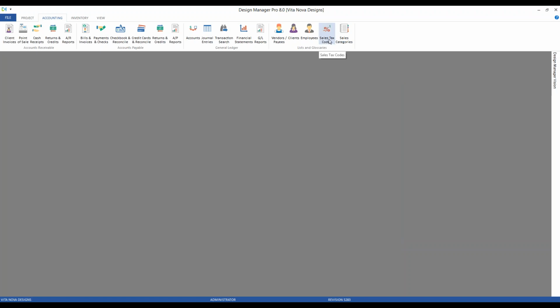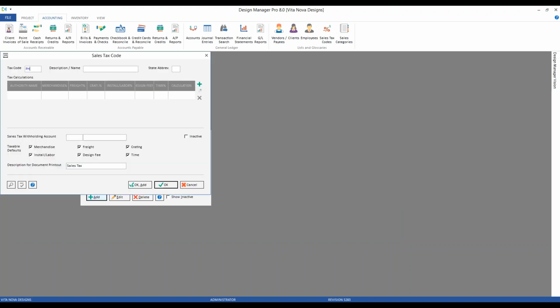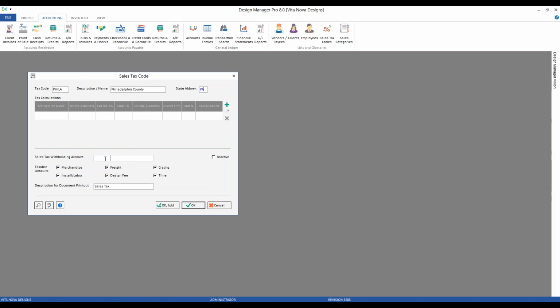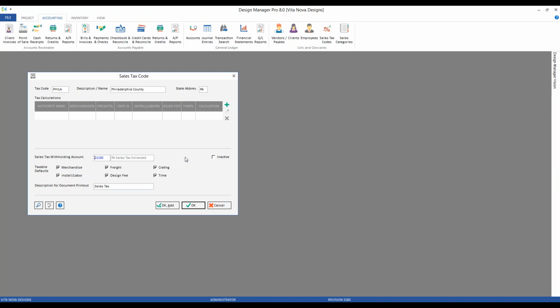So we'll go back to our sales tax codes. Let's add another one. Let's call it Philly or Philadelphia. Name it Philadelphia County. Our tax abbreviation again should be PA, so we can have all of our tax for Pennsylvania as a state summated for us. We'll use the same Pennsylvania tax collected liability account. We'll keep all of our taxable defaults set. Click our add button.